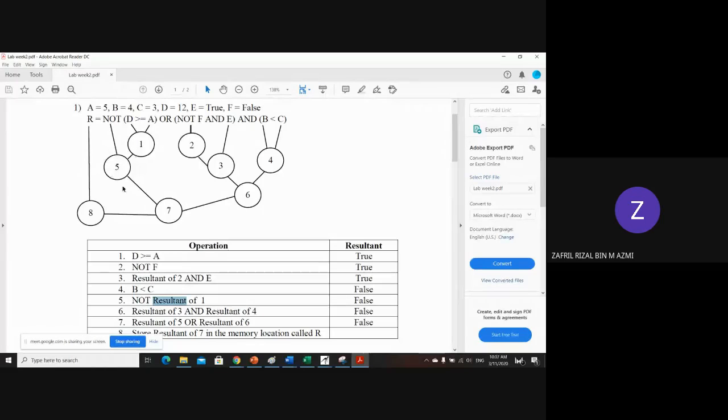Okay, the fifth operation. And then after that, between OR and also AND, AND is the highest, so correct. And then finally, number 7 is OR, so correct.